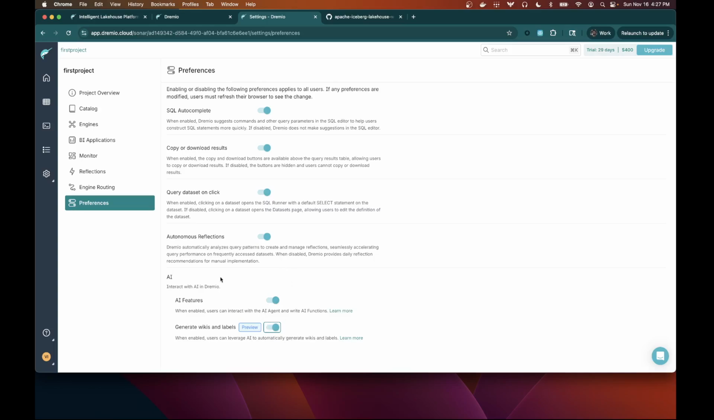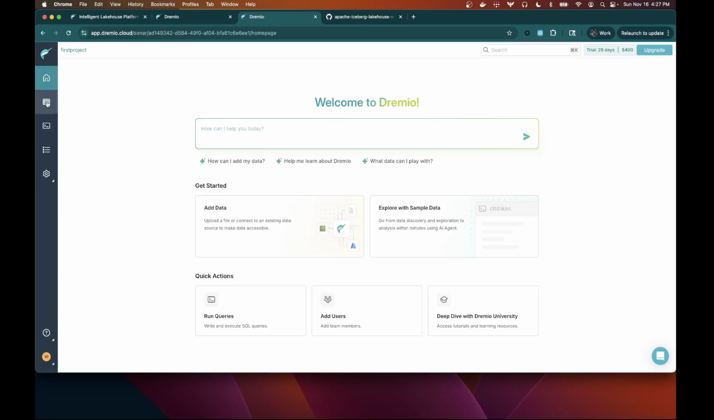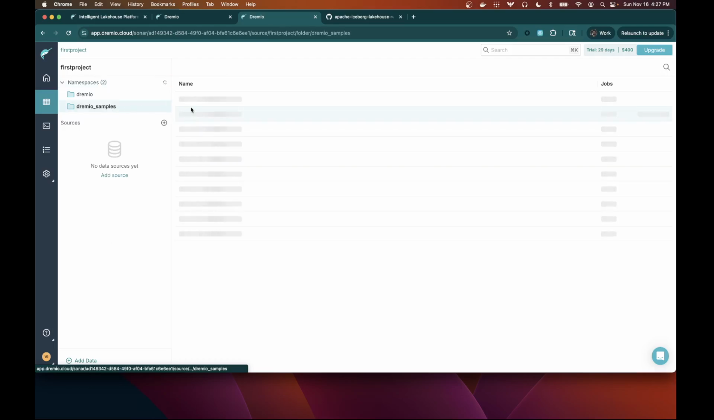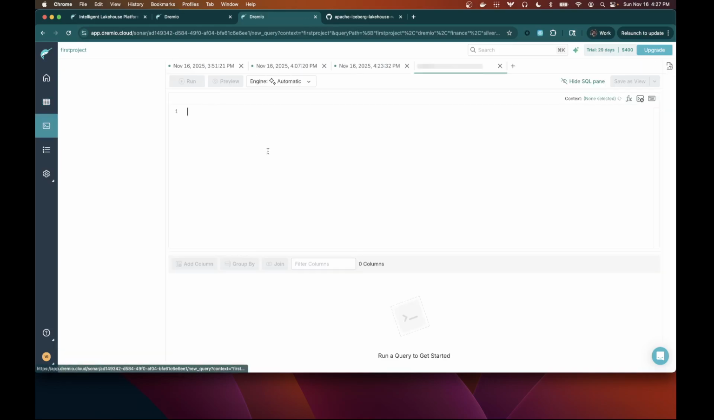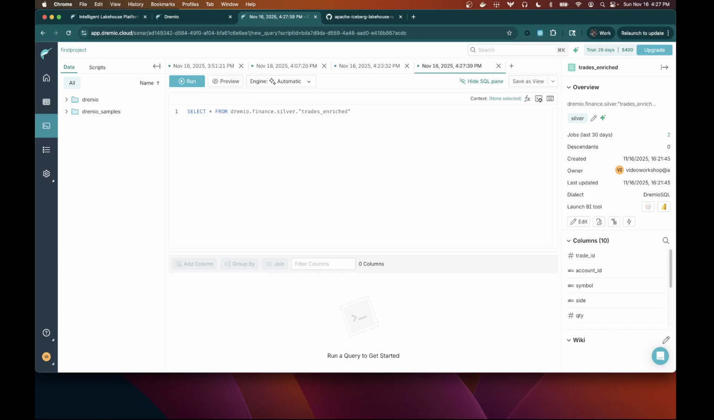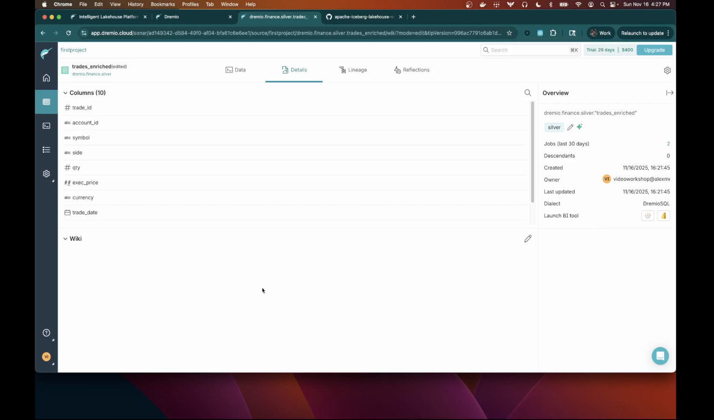Cool. So now that we've turned that on, I'm going to go back to that silver data set. So Dremio, finance, silver, trades enriched. And again, I can click on this open details panel to see the details. So now if I click here, if we see the tags, I see this little button here now. Whenever you see this little button, that means AI in Dremio.